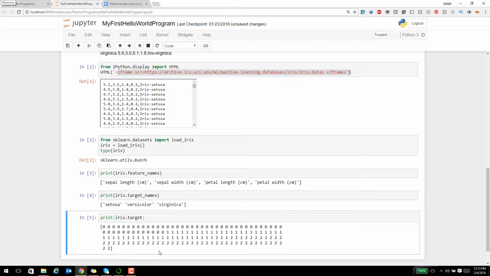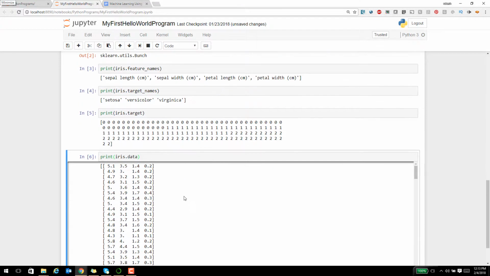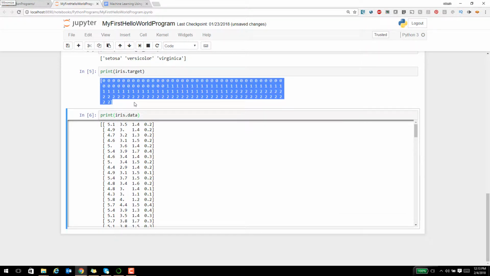And then what did we forget? Let's go ahead and look at our data as well. So print iris.data, control enter, and it will show you that particular matrix. So two important things you should note over here: I called this a vector, and I called this a matrix.